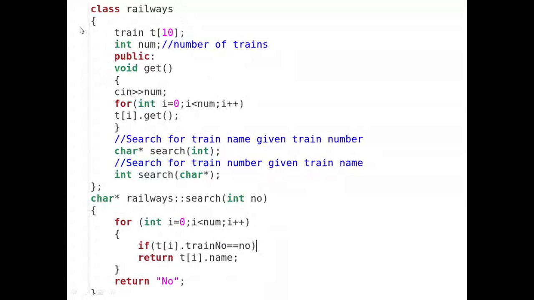So I have created a class railways. I just assume that there are only going to be 10 trains, so I create objects for 10 trains, and then num is going to say the number of trains, right? And then this is the get function, which is going to get the number of trains from the user, and for each train I am invoking the get function defined inside the train class. This is the meaning, train of i dot get, right?